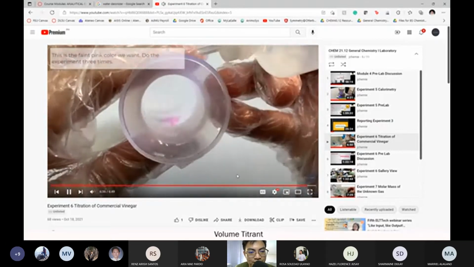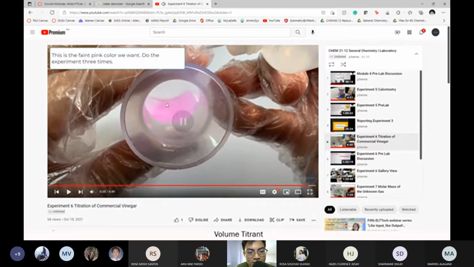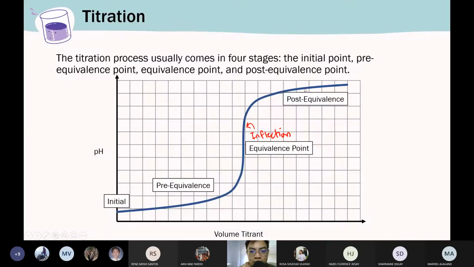Para lang sa experiment. Ayan, so this is what we want, faint pink color. Okay, unlike the darker one that I showed you earlier. Okay? Ayan, so faint pink color lang yung gusto natin. Okay? Kasi kapag too dark, that tells you that you have so much titrant na. So, kumbaga, you are in the post-equivalence point. But kapag faint pink lang, you are at equivalence point. Yan.